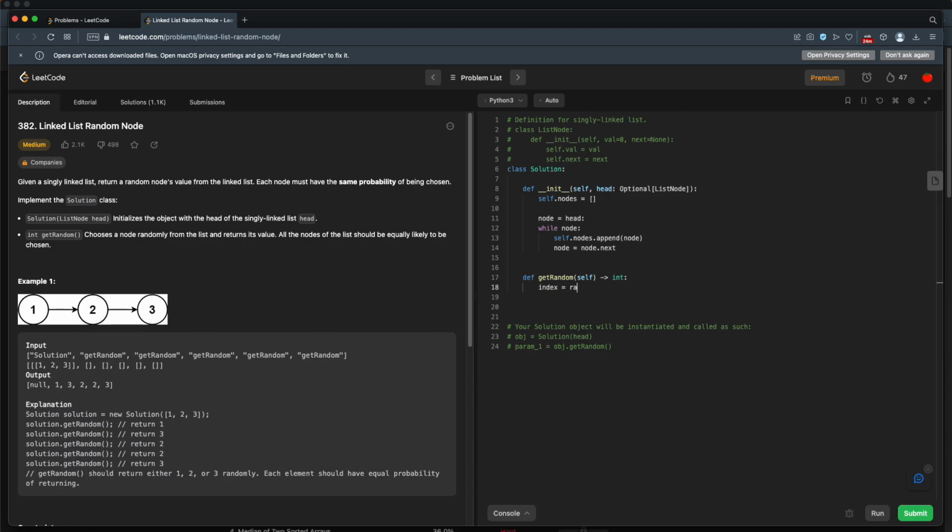So one way to do that is just use the random library, and I think it's called randint, and you pass it a range. So we can go from 0 to, I guess, the length of our nodes minus 1. I think it's inclusive and we don't want to go outside of the bounds. All right, and then we can just return self.nodes at that index, and we have to return the value.